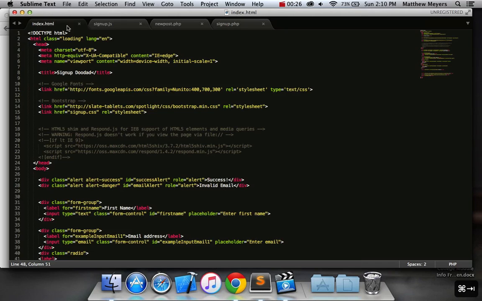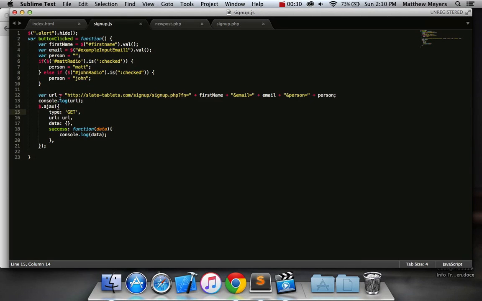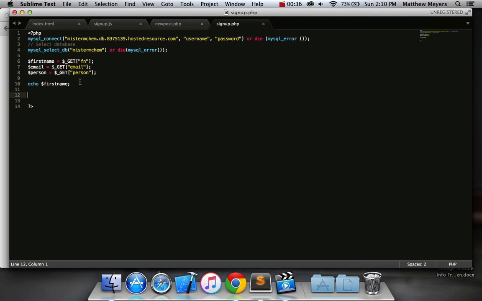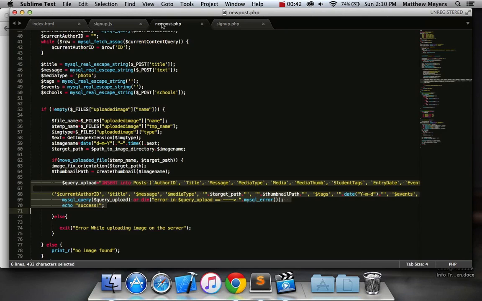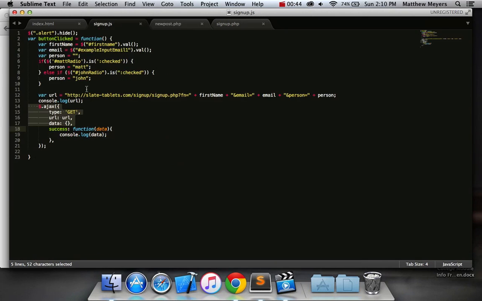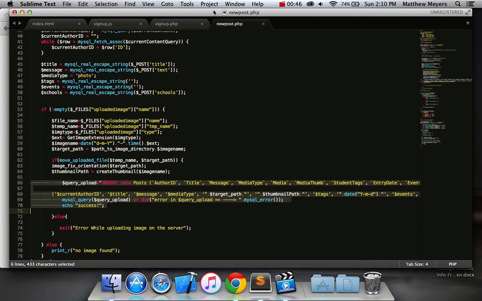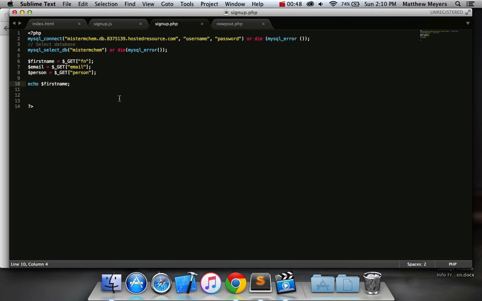And we have a basic HTML, which I did beforehand, we didn't do together. We did some JavaScript to call a PHP function through Ajax. And then we have our PHP function here that actually doesn't do anything. It just echoes back the first name of the person, so that we know something is actually going on. Now this isn't very useful yet because what we really need to do is insert it into a database.